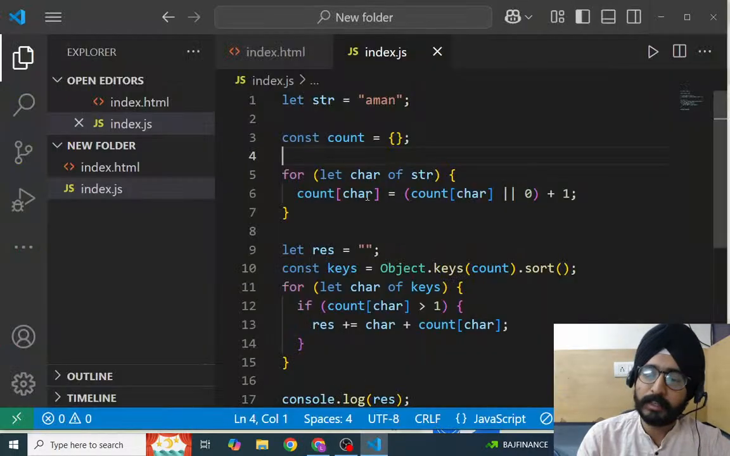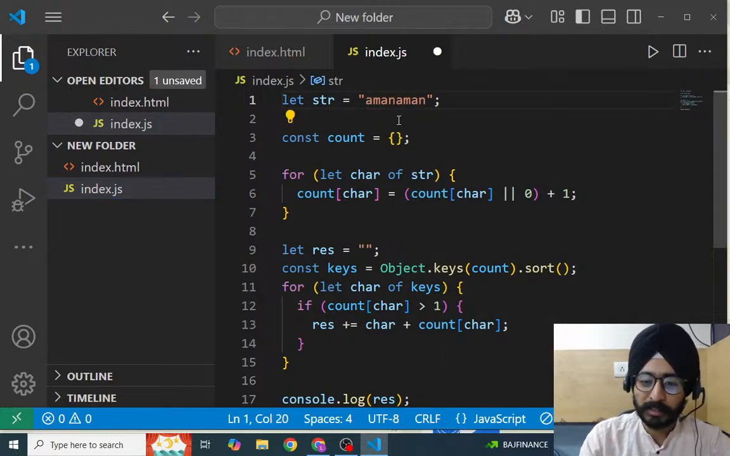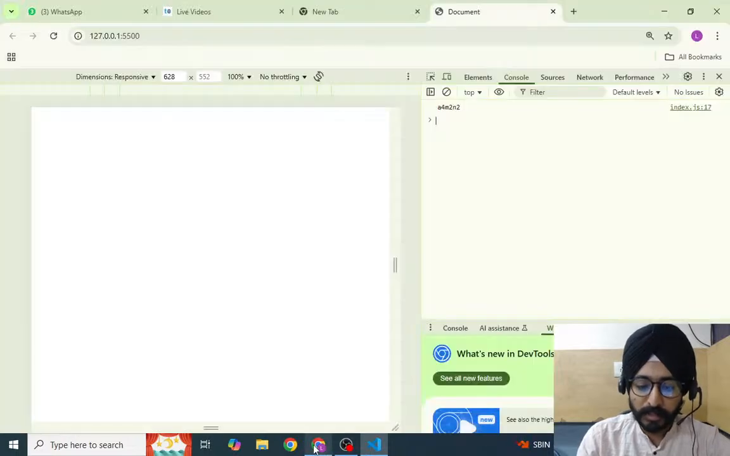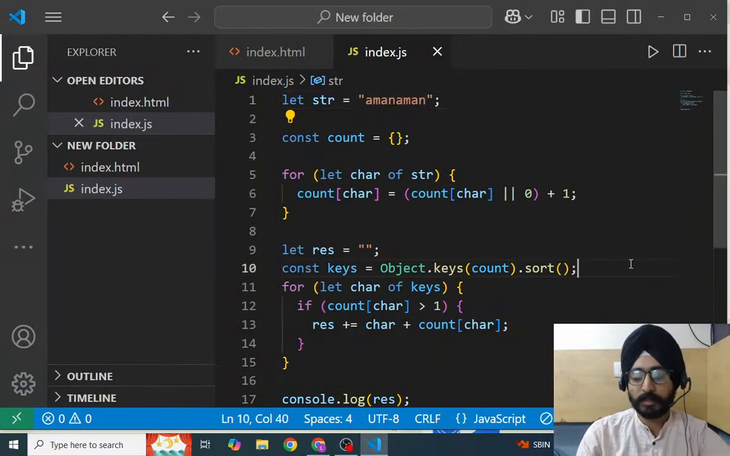So if we are writing another things, so aman दोबारा aman में लिख देता हूँ, right? So if in this case, so we're getting a is four times, m is two times, and n is two times. That is the case. Make sense? Try to execute this syntax.